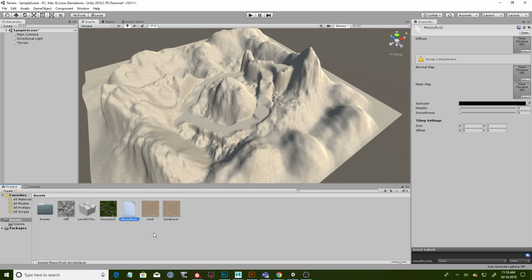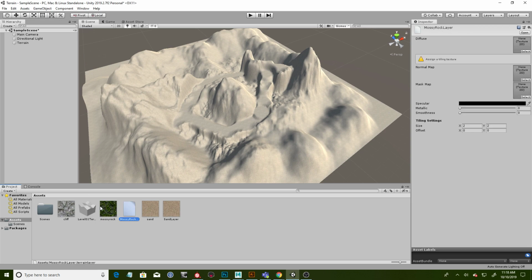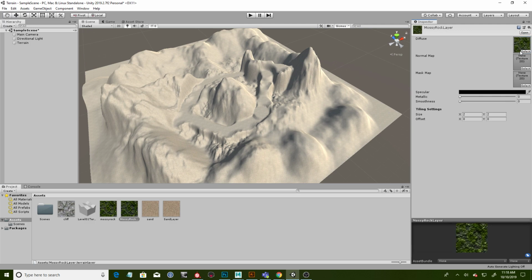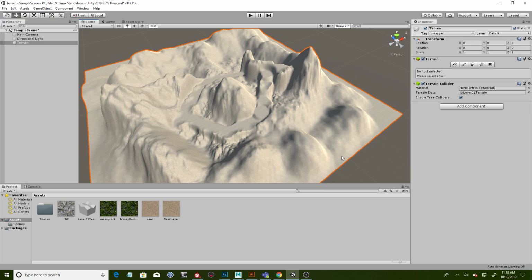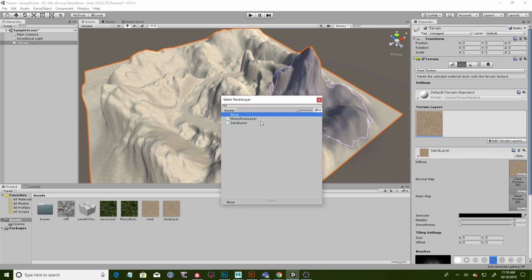I'll call it Mossy Rock layer, just to differentiate it. That's because I have a Mossy Rock texture, so I'm just calling it that for naming purposes. Let me go ahead and grab my texture, and I'll drag the Mossy Rock to that texture slot. We've got our Mossy Rock layer. I can click on my terrain, go to my paint settings, edit terrain layers, and add my Mossy Rock layer.